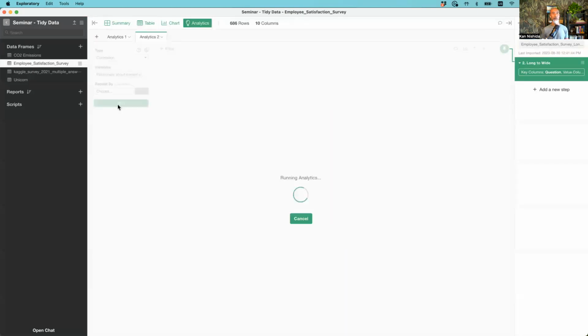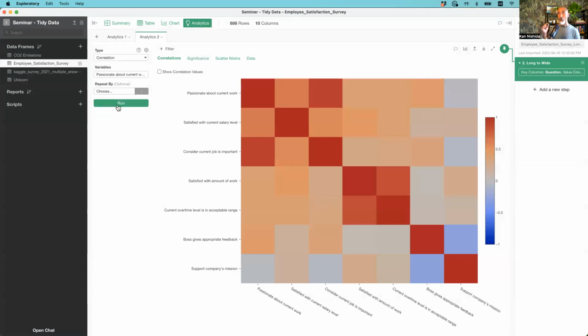What this is going to do is calculate the correlation coefficient for every single combination. We can see that maybe there is a higher correlation between passionate about current work and consider current job is important. I'm not going to go into the detail of the correlation, but this is a great way to find which variables are related and so on.